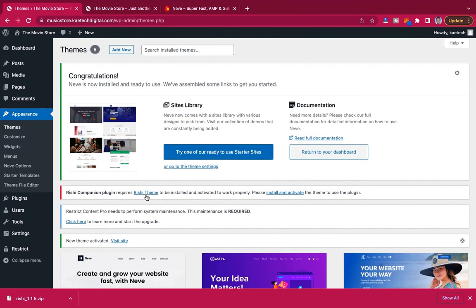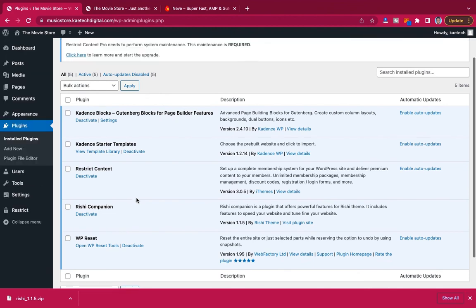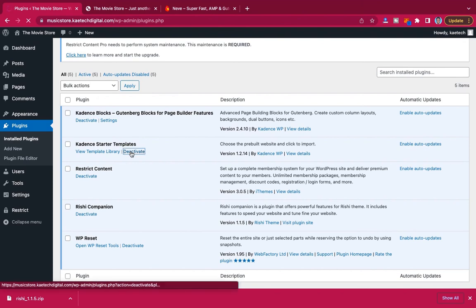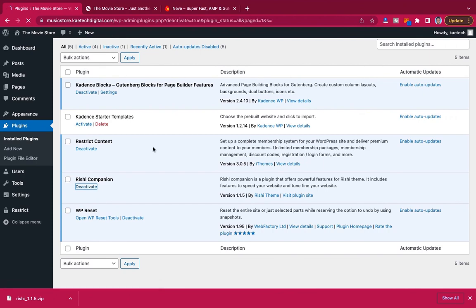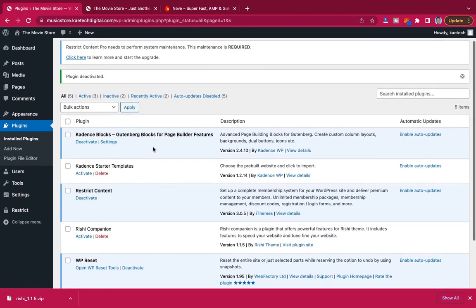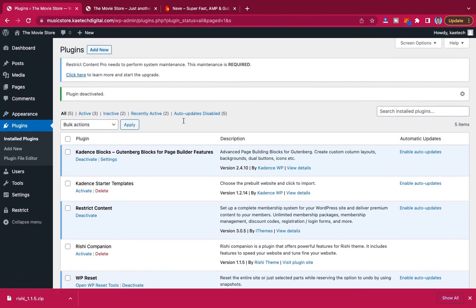Because we installed the Rishi companion, it is telling us that the companion plugin requires this one. Now as you can see, the Neve theme also has amazing starter site libraries, which means I have a starter template and other stuff. Let me go ahead and deactivate the Kadence, and I also deactivate the Rishi companion. Very good. Now that I have this done, all the other settings are gone.